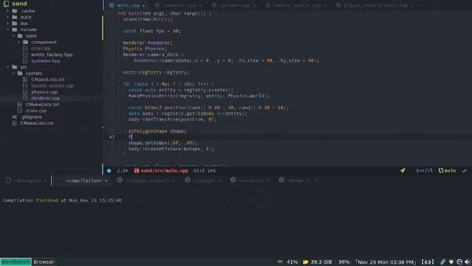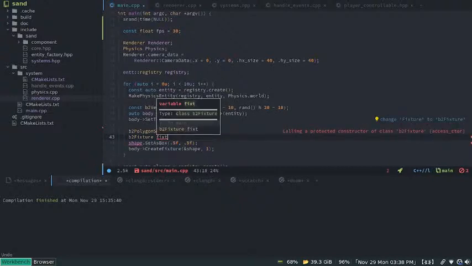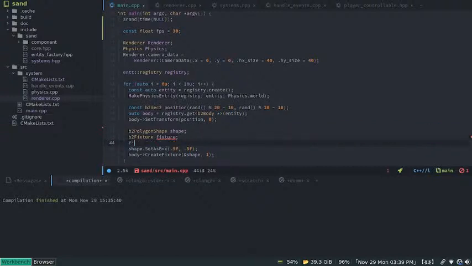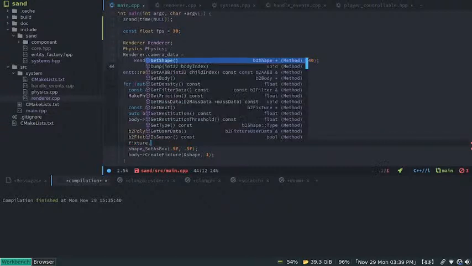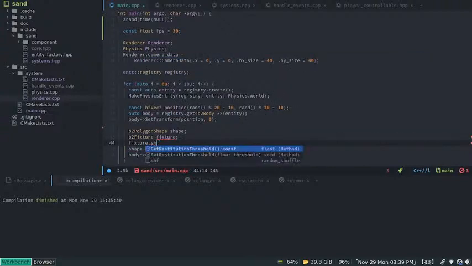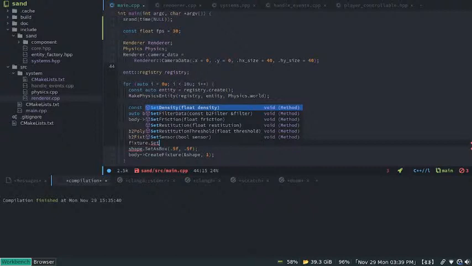Oh, okay. So you do that. Oh, I forgot that you need to use an actual thing. So B2, what am I doing? Fixture. What are you doing? Fixture equal. Oh, sorry, this. And then you're gonna say fixture dot. I think there is a shape thing. No, I want set. I guess you should call set.